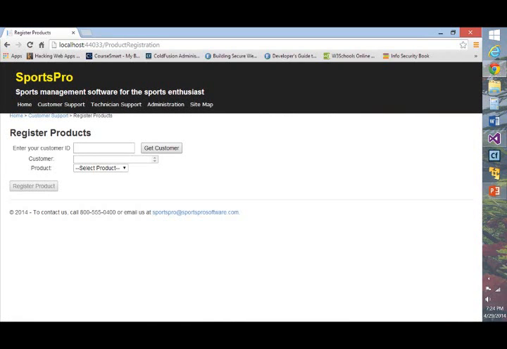Okay, as we move into the first page of the website, the customer support page is the Register Products page. This allows the customers to come in, enter the customer ID, and click Get Customer. That will bring up a list of the customers. They can select that and then select the product they'd like and then register that product. As you can see here in this next slide, the customer ID is 1002. Get Customer was clicked. It brought up Anya Irvin. And then after selecting the product, the user would click on Register Products.